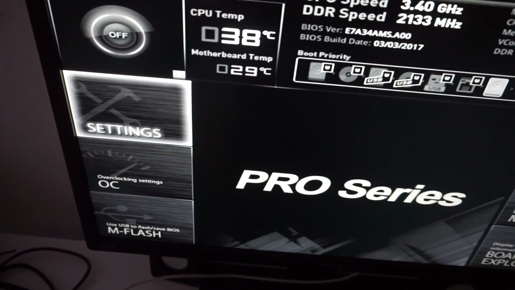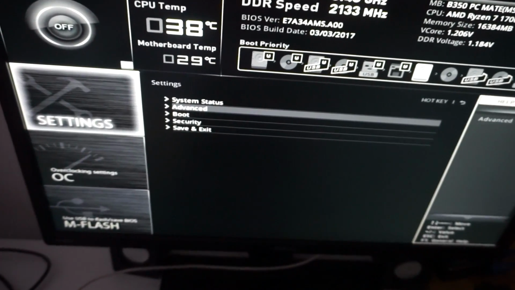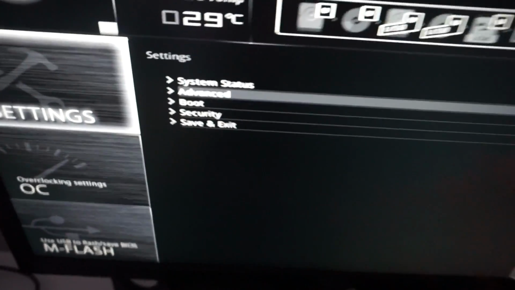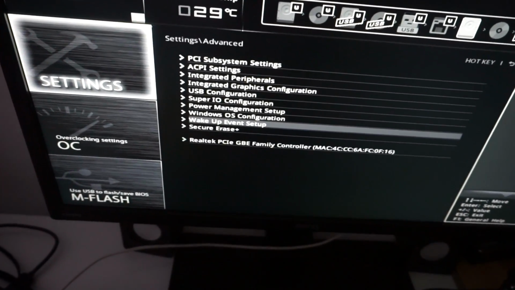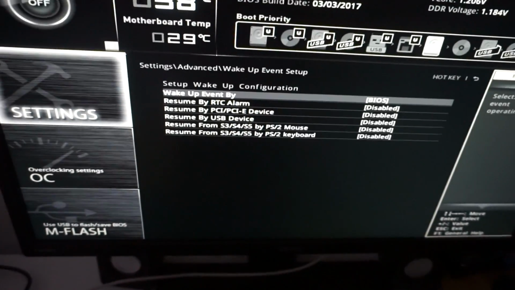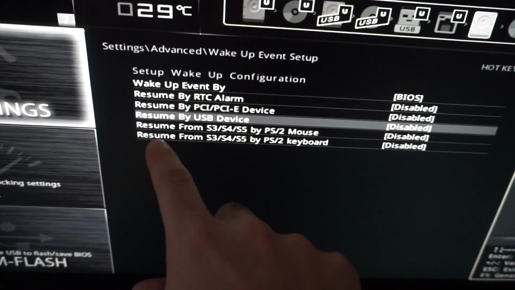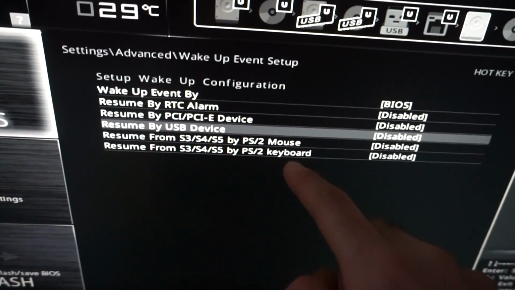Let's go here to Settings. Press Enter. Now let's go to Advanced. Advanced. Now Wake Up Event Setup. Wake Up Event Setup. Okay, and Resume From S3 by PS2 Keyboard.